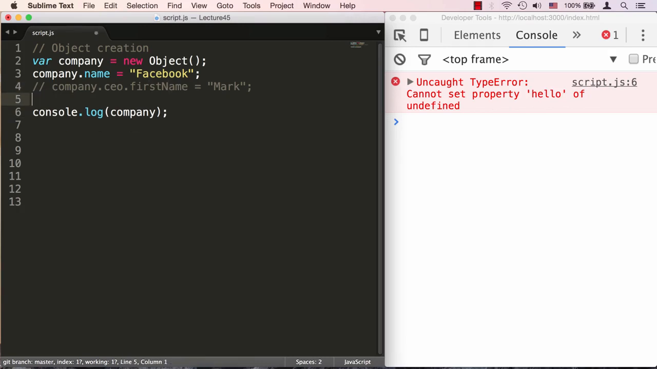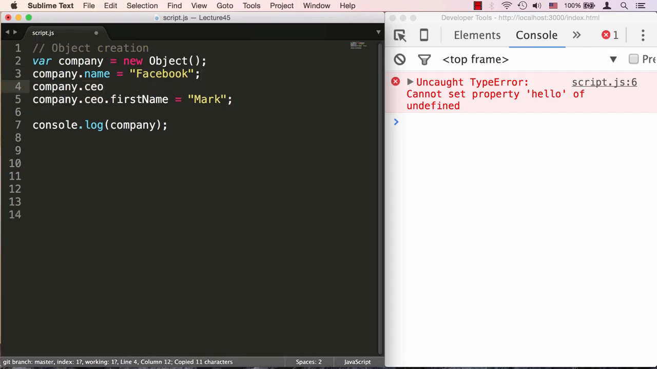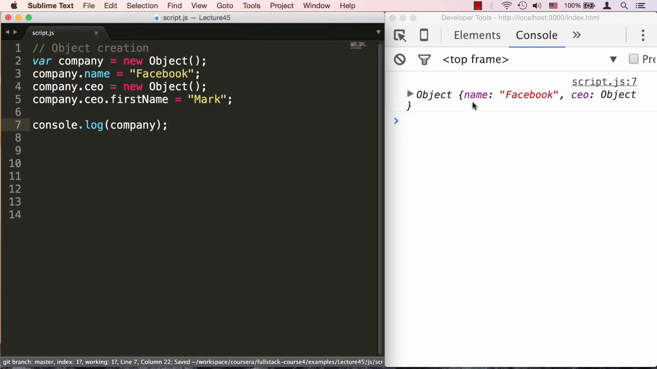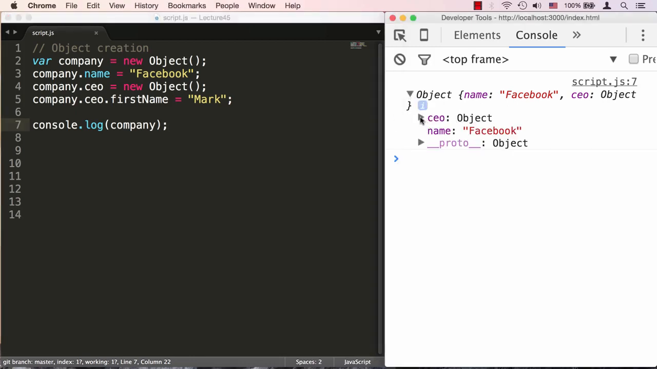So what do I have to do here? Let me uncomment this line. What I really have to do here is I could specify that first name, but I first have to create the .ceo property. So let me go ahead and copy it here and say here new object. Once I set CEO to the new object, now I could set the property first name on it. Let me go ahead and save that. And now I can see that object has first name and has CEO, which is also an object. So if I open that up, I see CEO is an object, and CEO has a first name, Mark.